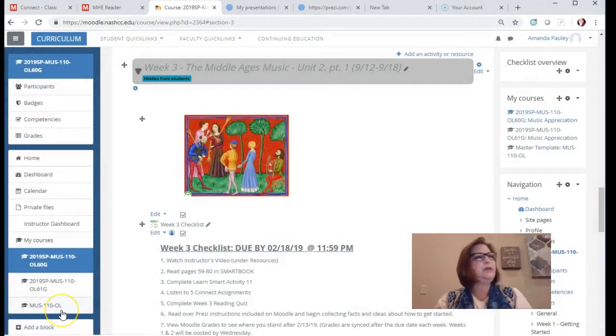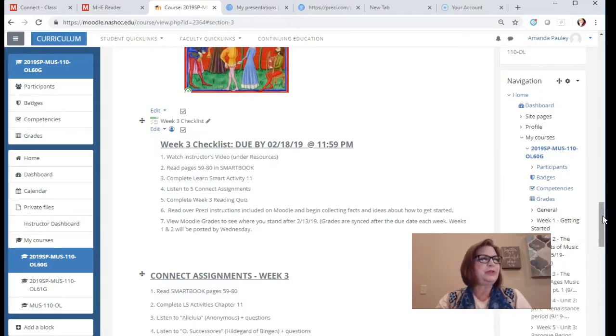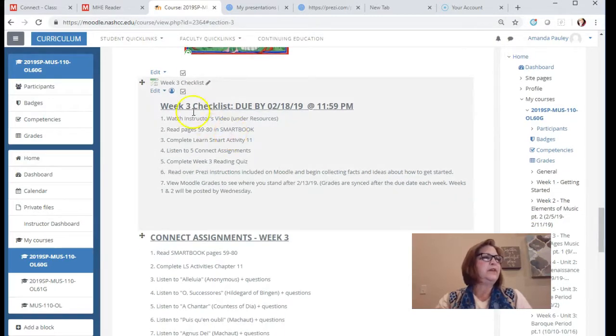So I'm going to switch over to another view. I'm going to look over into your Moodle view for this week. As you see here, you've got some little people just representing this idea of the Middle Ages, just to get you back in this time frame. All of your assignments will be due next Monday night by midnight. And you see an overview of those each week on your checklist.